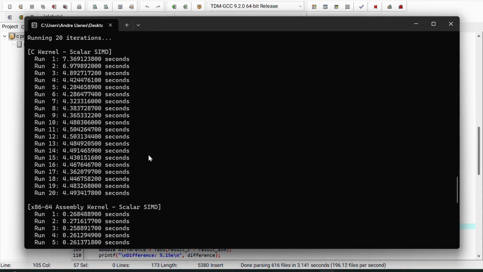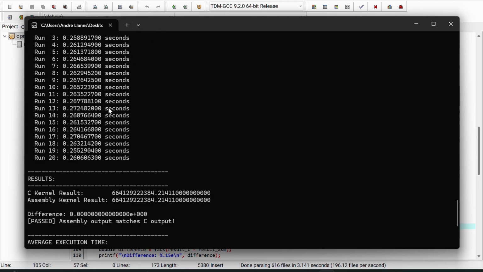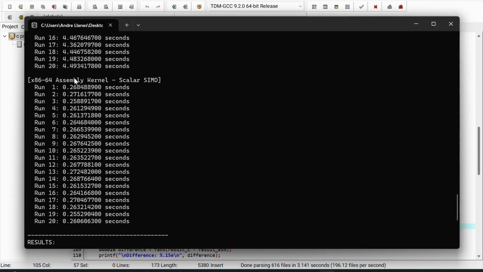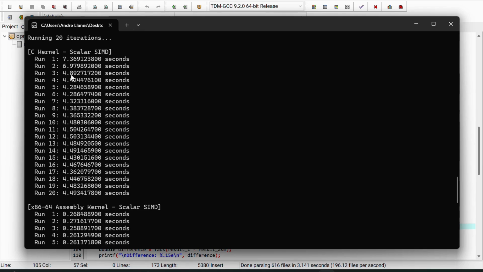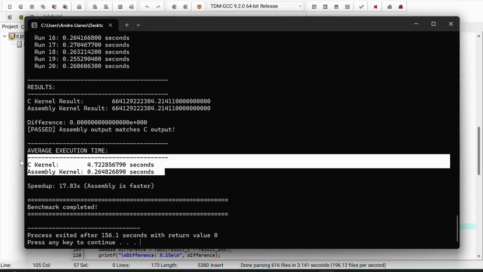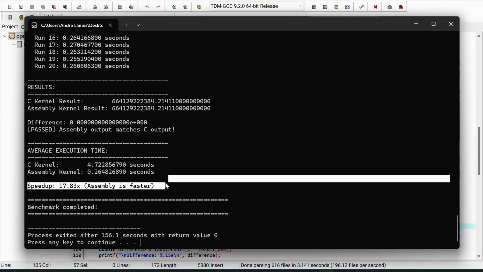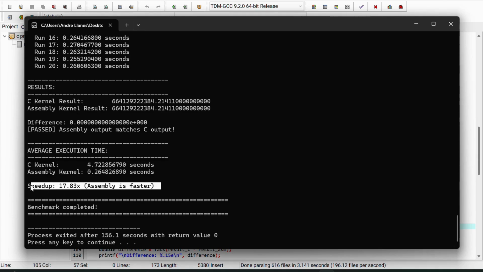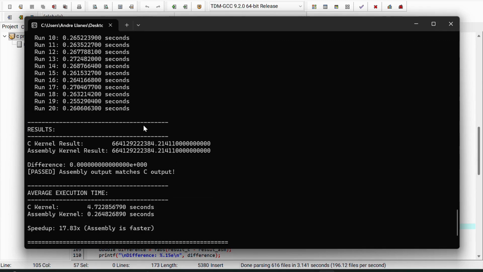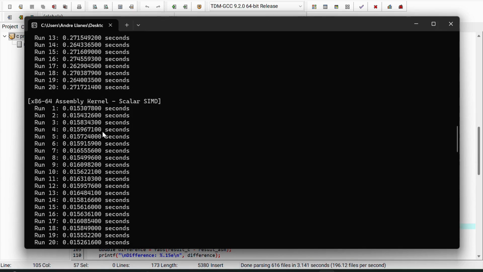Then moving on to 2 raised to 28, did it finish compiling? And it finished. For C, it runs 20 times again, and for assembly, it also ran 20 times again. This time, assembly is again faster. We can see the results here that it again passed the correctness test, along with the average execution time, and assembly is again faster than C. That's basically it for the program. We tested it on n equals 2 raised to 20, n equals 2 raised to 24, and n equals 2 raised to 28.